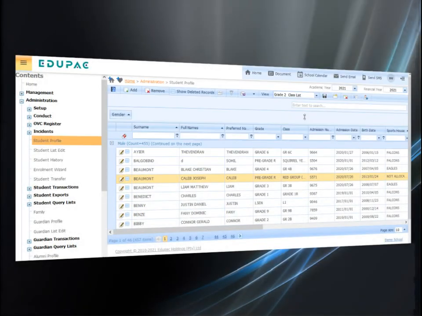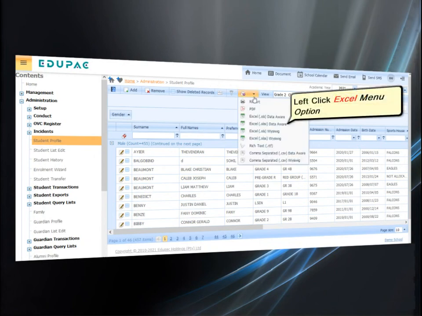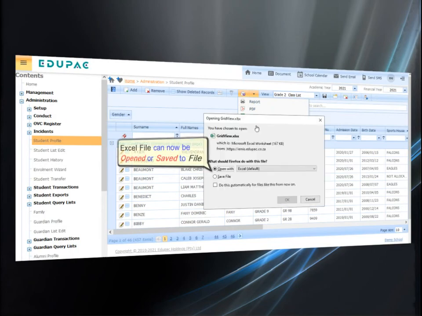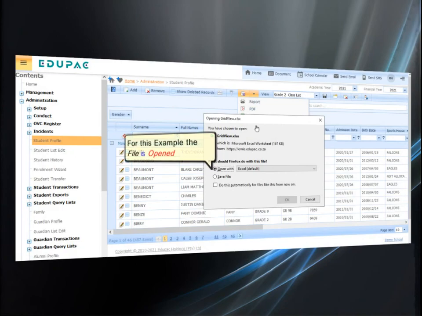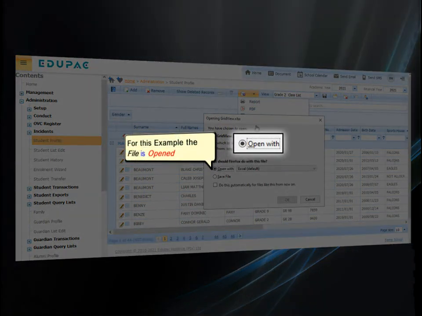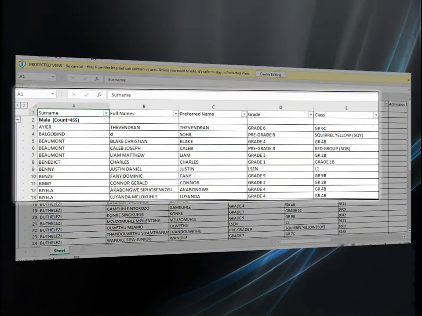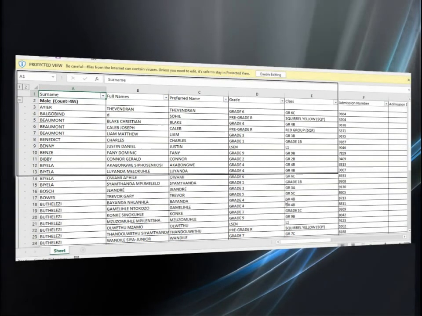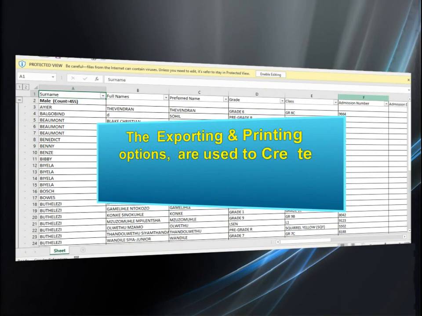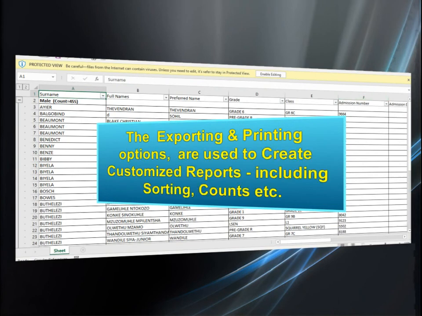The Excel file is generated by left-clicking the Export to Excel menu option. The Excel file can now be opened, or be saved to file. For this example, the file will be opened. The data can now be manipulated to create different reports. As was demonstrated, the exporting and printing options can be used to create customized reports, including sorting, counts, etc.